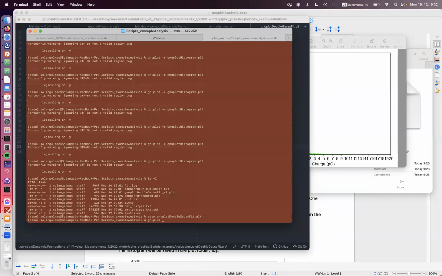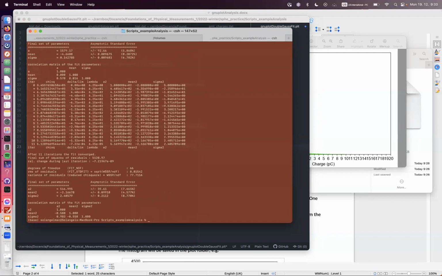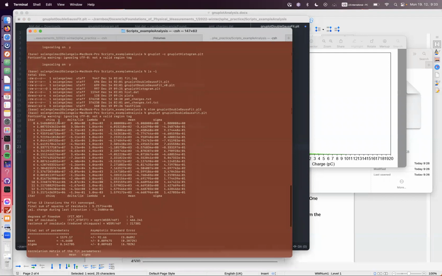gnuplot double Gauss .plt. And okay, here you see a longer message. So we have this list, which are the iterations that the program did to find the right parameters of the fit with the histogram.